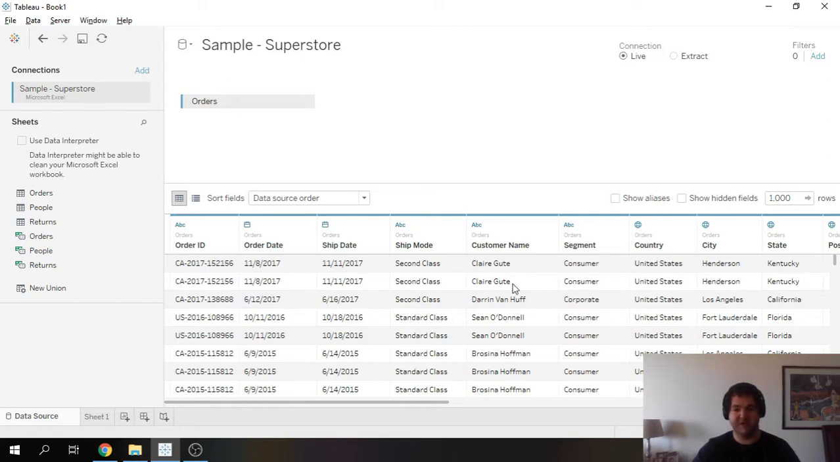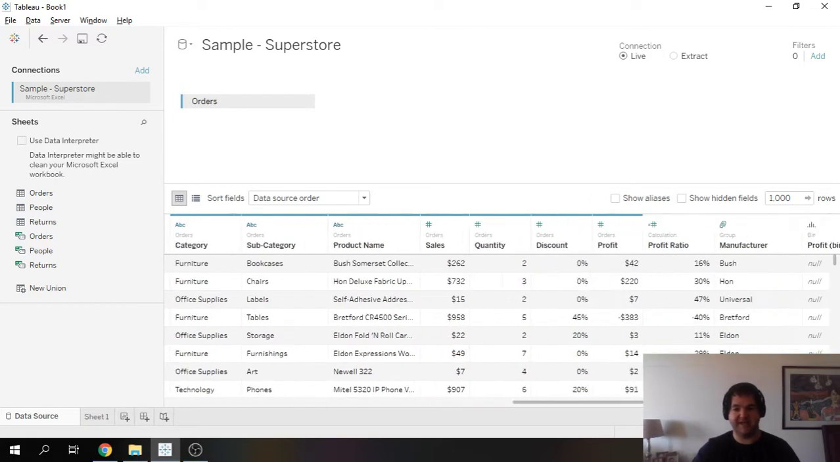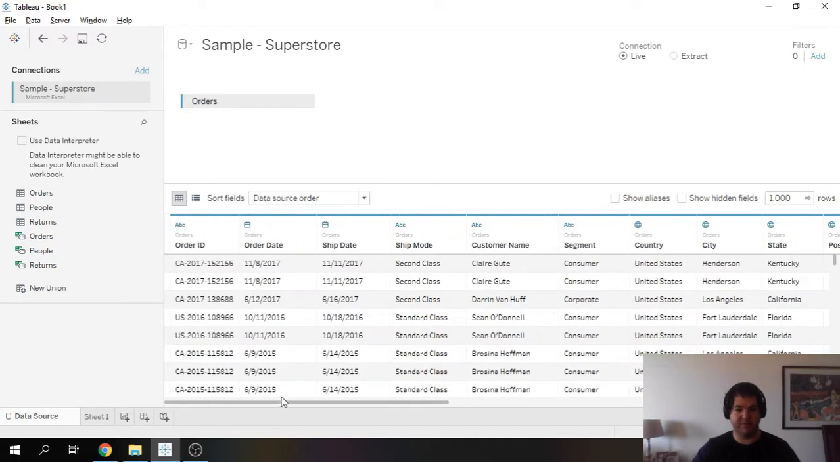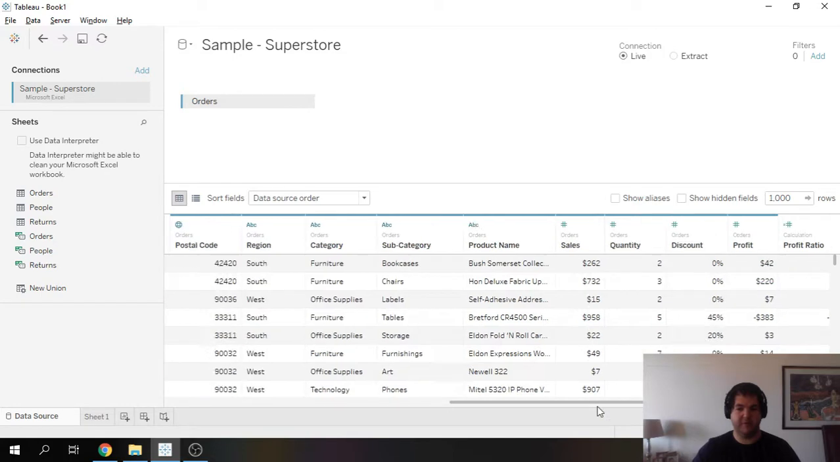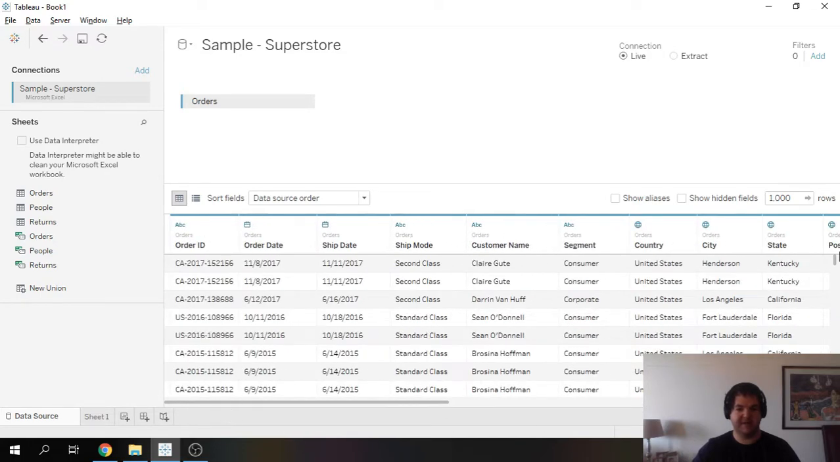I'm going to imagine that I've never seen this dataset before, and assume that I'm going to need to run analyses and build dashboards on this data. Okay, so the first thing I like to do when I come across a new dataset is understand, first and foremost, the columns and the data types that are present in the data.